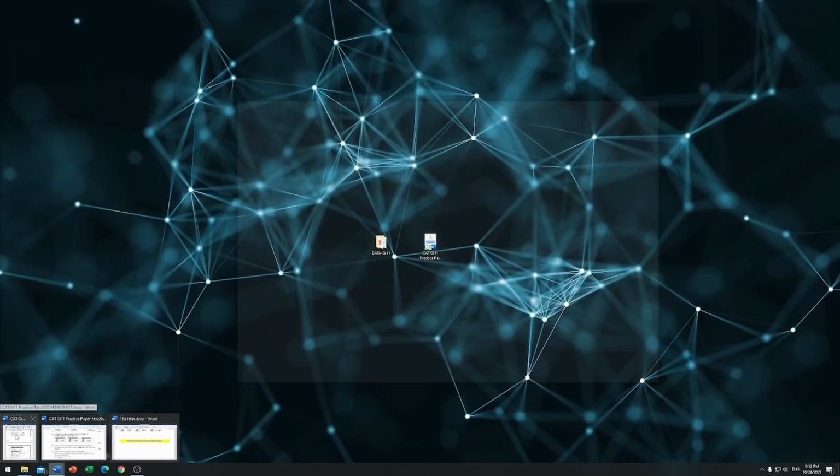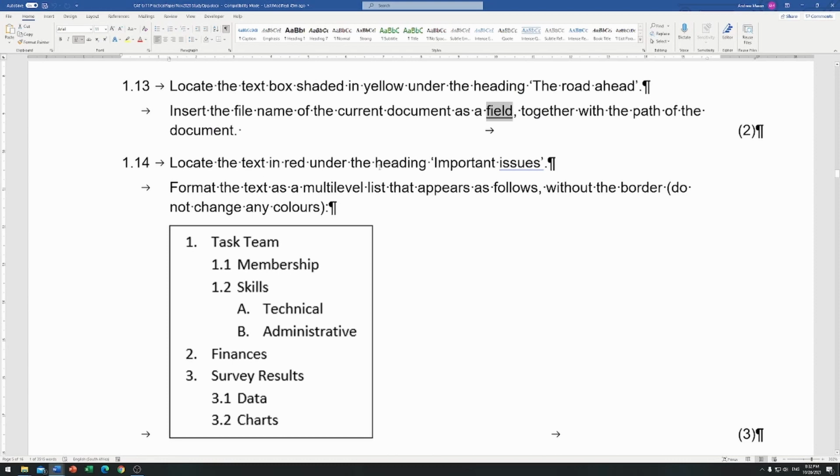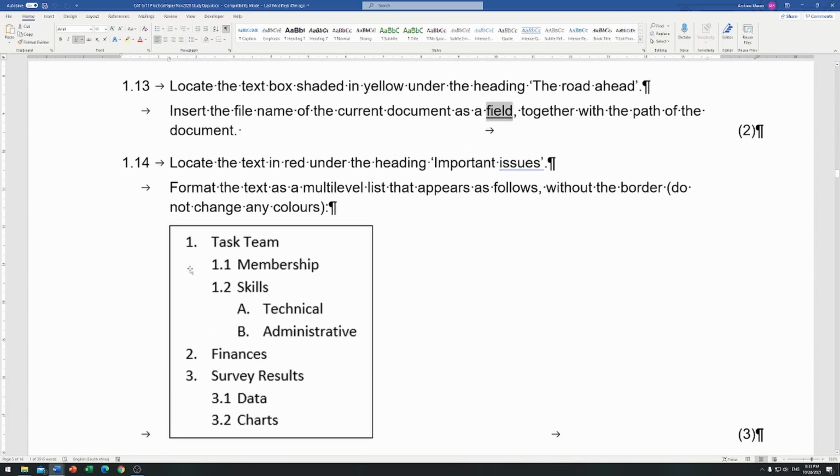Right, so 1.14 asks the following question. It asks me to locate the text in red under the heading Important Issues and format the text as a multi-leveled list so that it appears as follows, without the border. Don't change any of the colors once again. It makes it easier to mark. And this is a 3-mark question, so there are 3 things that I need to do here.